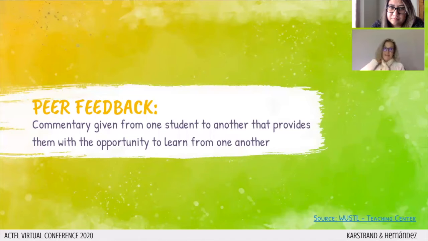So this is a definition that we found that Anna and I both really liked: commentary given from one student to another that provides them with the opportunity to learn from one another. One of the things that we wanted to make sure we stressed here is that when students are giving peer feedback, they are supposed to be looking at the task, whether it's their speaking tasks or their writing tasks, as being a reader or a listener. They're not necessarily an evaluator. Do you want to add to that, Anna?